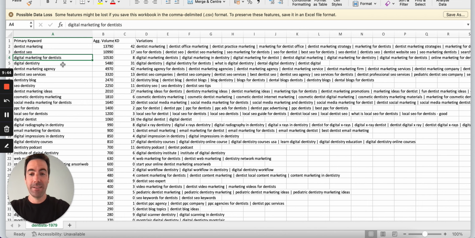So for me, some of these look quite similar, like digital dentistry. Now, I'm not certain whether that's a different idea to digital marketing for dentists. And so you need to actually establish, is that a totally different thing? And the way you do that is figuring out if the search intent is different.